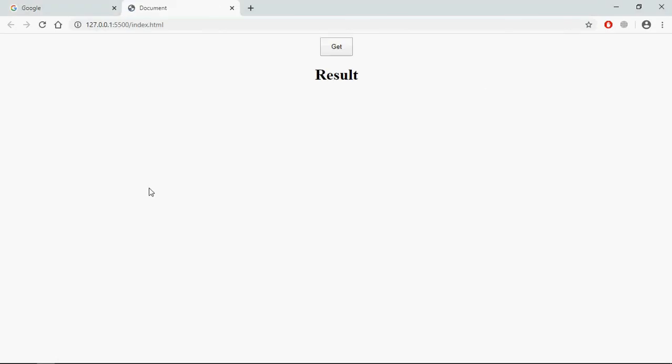And here's the output. Now let's try to understand how it actually works. I will create an array of numbers in the JavaScript file, and on the click of this get button, I want to display the average here. So let's go to JavaScript file.